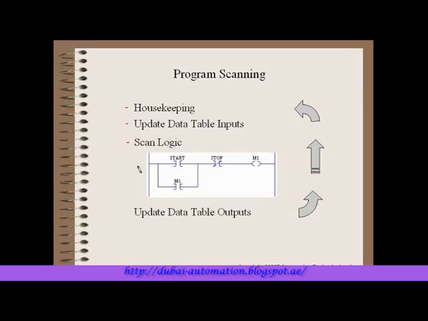There are different ways that different processors will work on the logic. Most will scan from left to right, and when you get into a branch situation like this, obviously there are slightly different methods there too. I'm not going to go into that, but the main thing to realize is that it looks through your logic, starts at the top, goes down to the bottom, and works through your logic. Then finally, when it's done working on the logic, it updates the data table outputs, and then it goes back again to the beginning and starts the whole process over again.